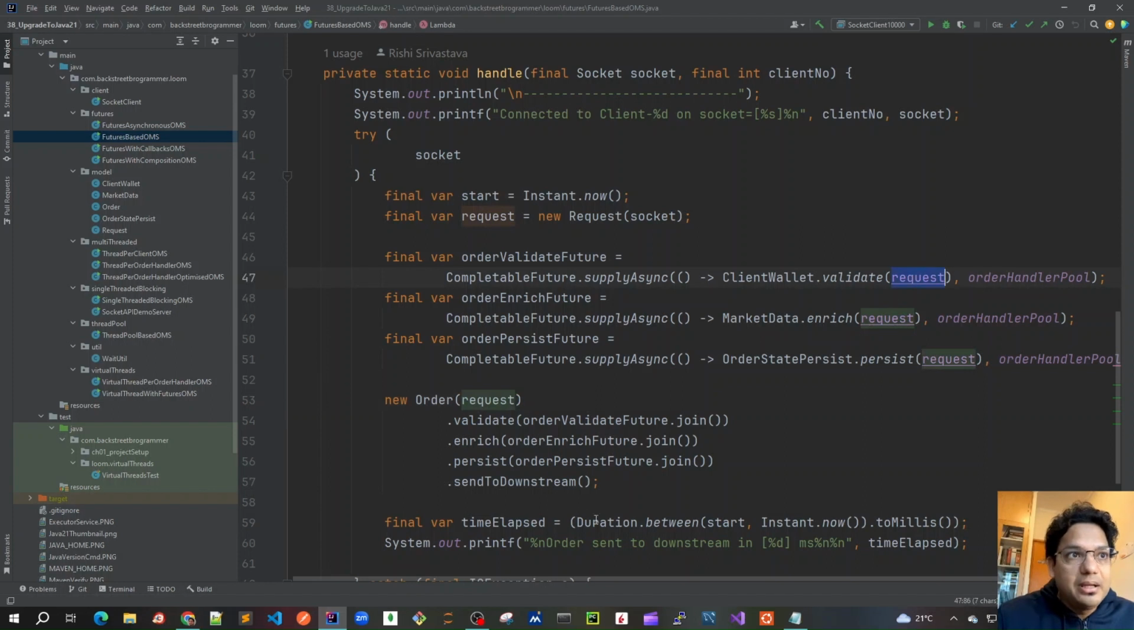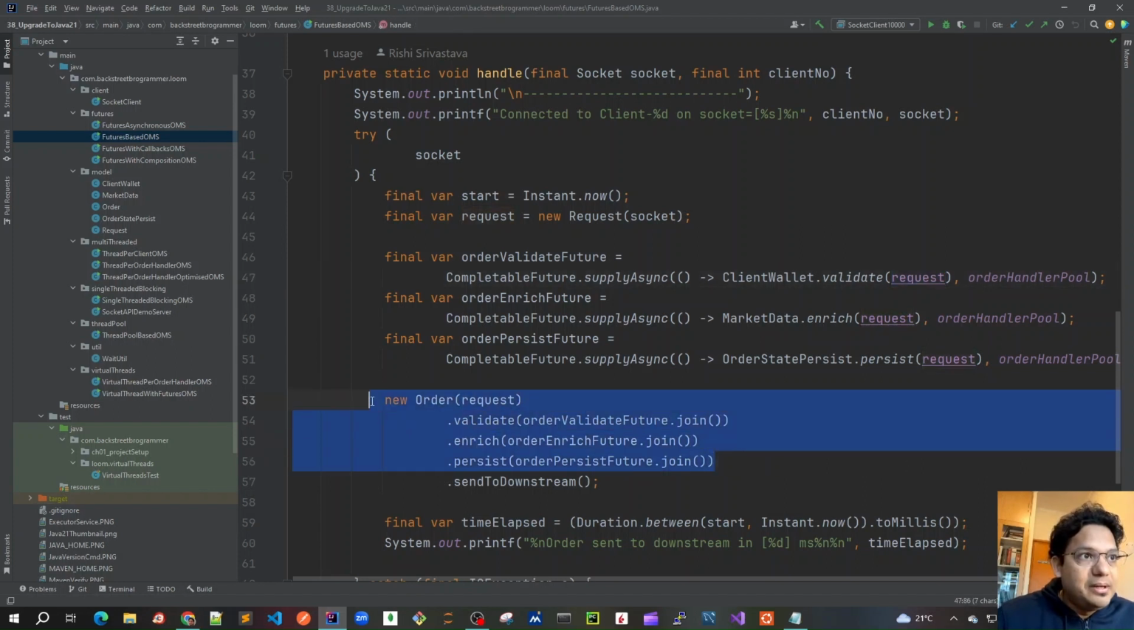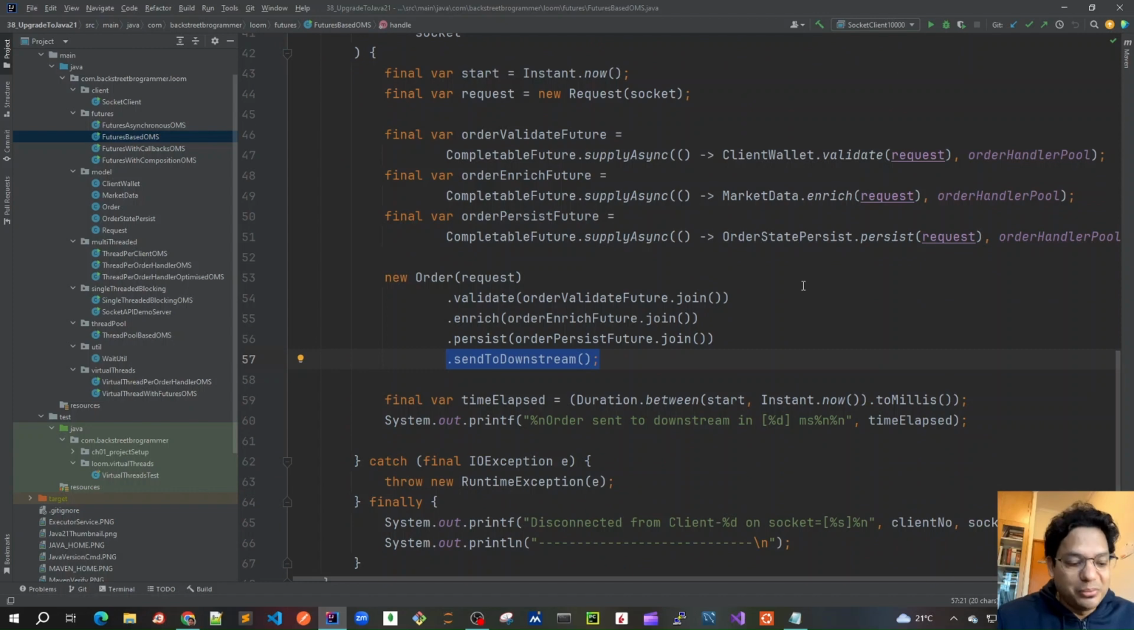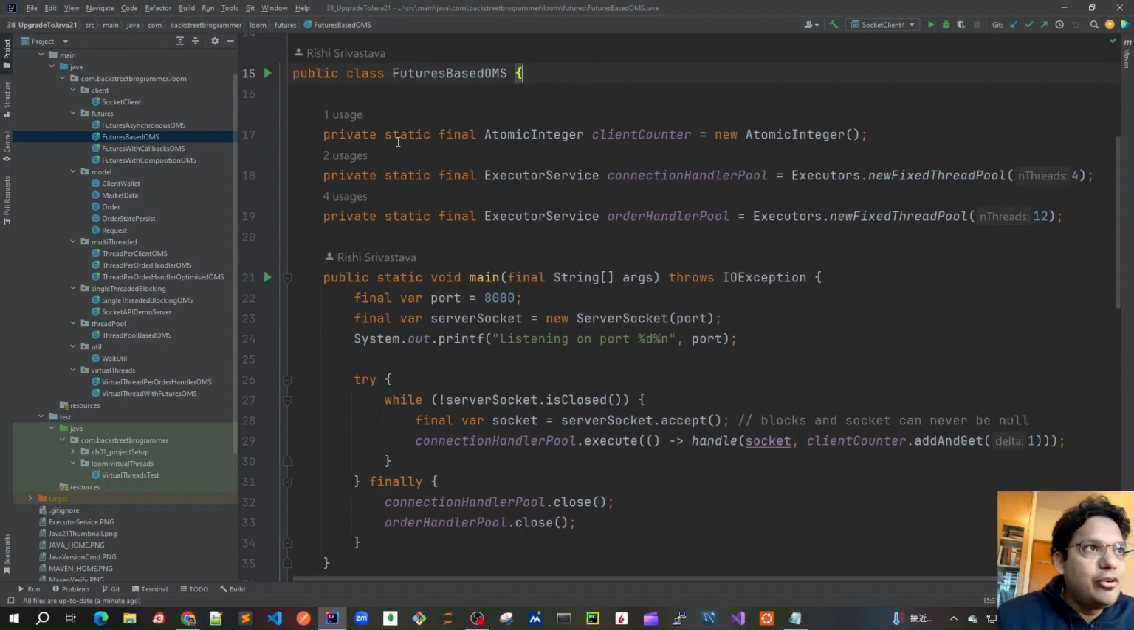It only needs the request object, and that's why all these four operations can be done in 1 second. So 1 plus 1 plus finally 1, it is going to take 3 seconds. And this we will notice once we actually run this program. So let's run our program and see.